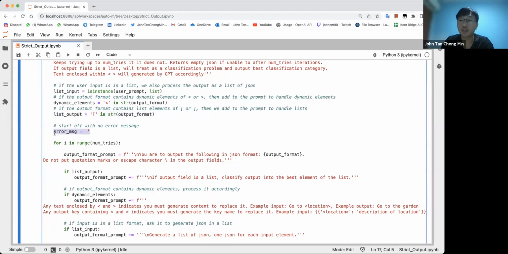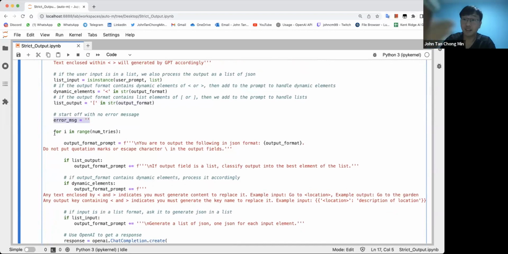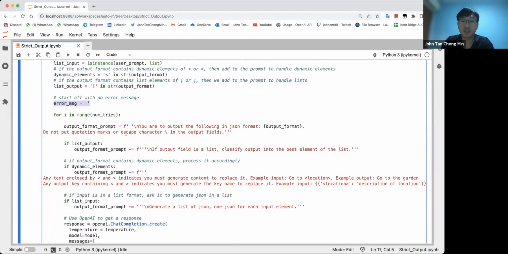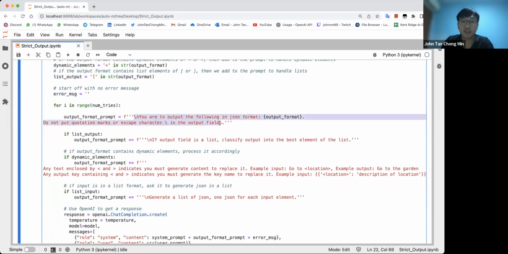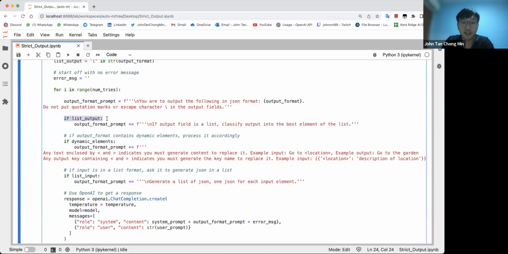Initially, we have no error message. Only later on, if there's a problem, we'll add the error message. So the initial output format prompt is: you are supposed to output the following JSON format. Then we put in the output format that the user provides. Do not put quotation marks or escape characters because they're not accepted by JSON. If there's a list input, so the output field is a list, classify. We just prompt it to classify. A zero-shot prompt like that will already work.